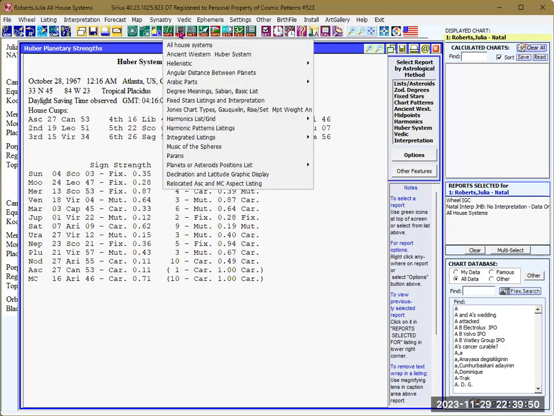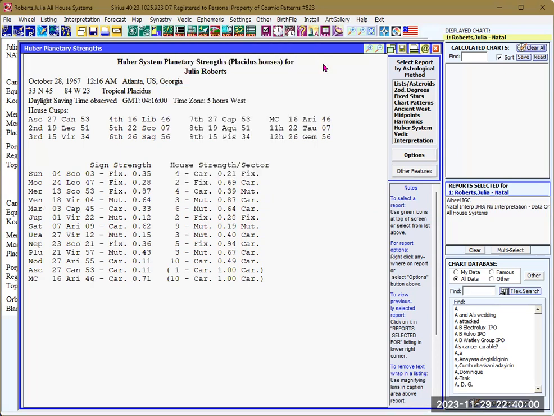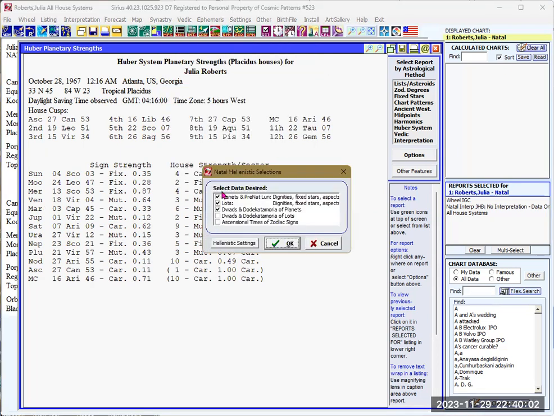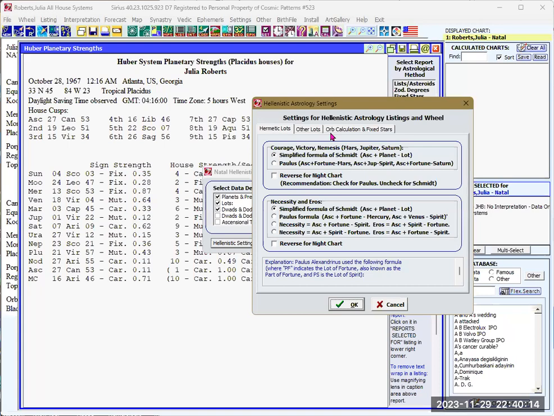Click on Listing. We click on Hellenistic this time. There's two kinds, Hellenistic Natal and Hellenistic Time Lords. Let's select the Hellenistic Natal first. Click in here. And then there are several options in here. We'll just select the default, although you can select this if you want. You can also change the settings for Hellenistic settings. You click in here, and you will see all these settings in here.